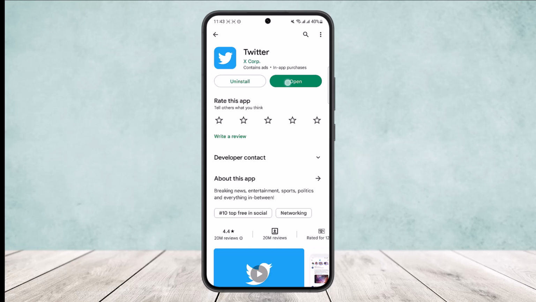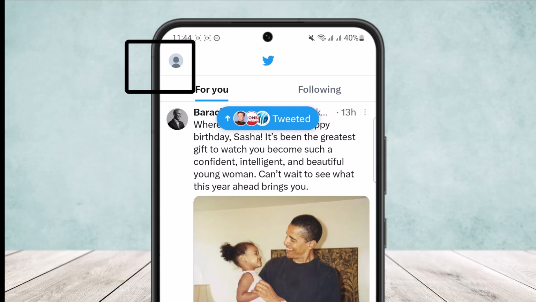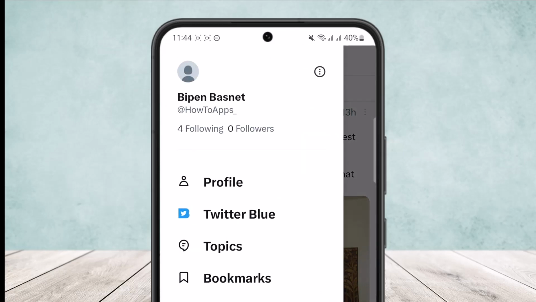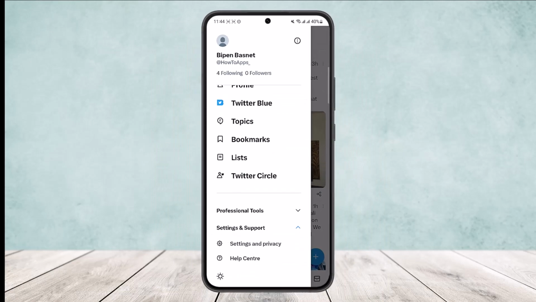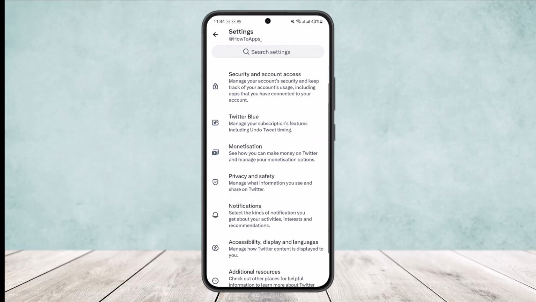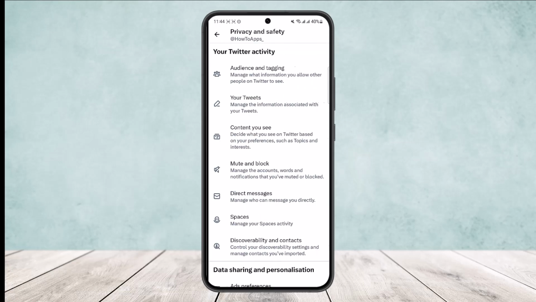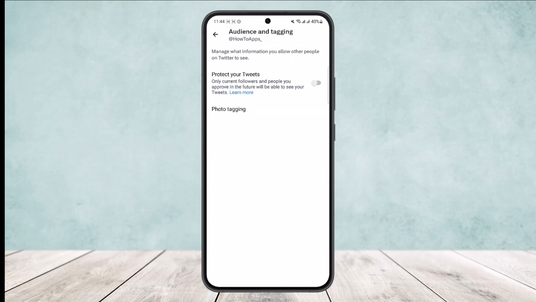First, open up the Twitter app and you'll get an interface like this. Now, make sure you're logged into your account and tap on the profile icon at the top left corner of your screen and head into the settings and support option at the bottom left corner of the screen, and then head into settings and privacy. Now, what you want to do is head into the privacy and safety option, tap on it and head into the first option, audience and tagging. Here, you'll find the option protect your tweets.